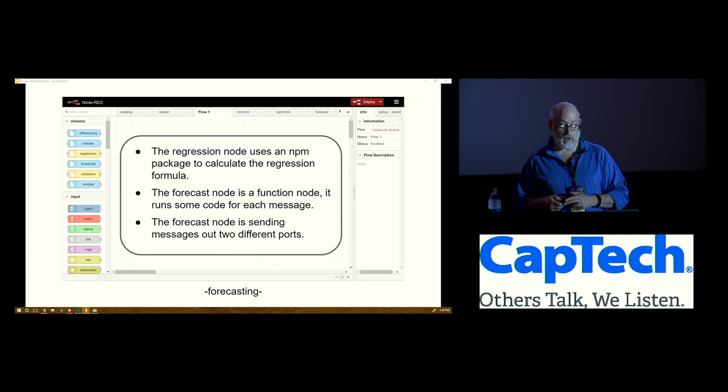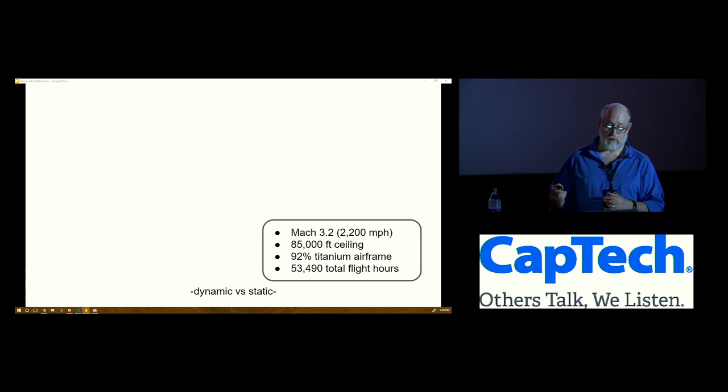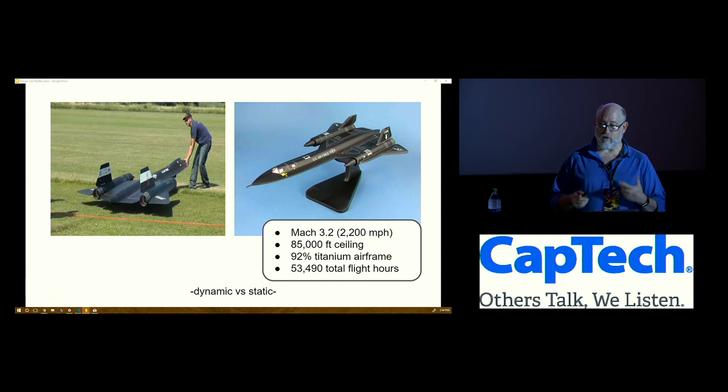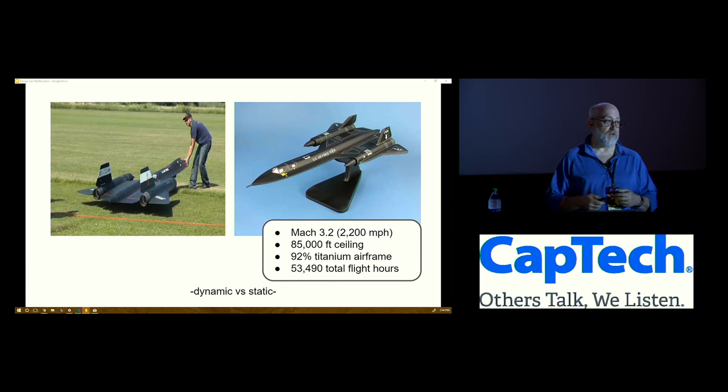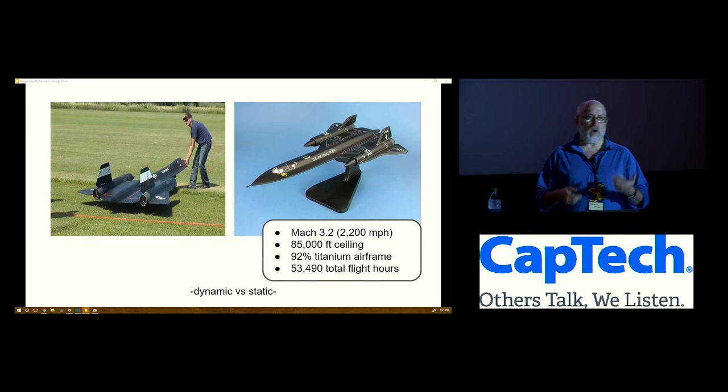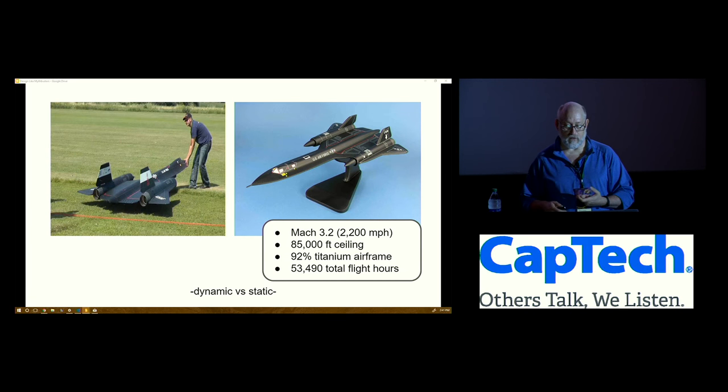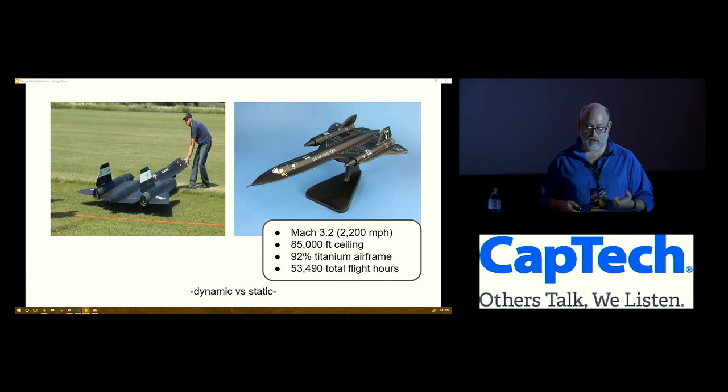So it seems like we've covered a lot of capabilities of Node-RED, but guess what? We're not done. I've mentioned a few times that one of the reasons to build a model is to have the ability to change the configuration of the model. It's the difference between these two models of the SR-71 Blackbird. The one on the left flies, the one on the right doesn't. It's the difference between a static and a dynamic model. At this point, our digital twin is quasi-dynamic. We can change settings, like the utilization threshold, but then we have to deploy the change to the runtime.